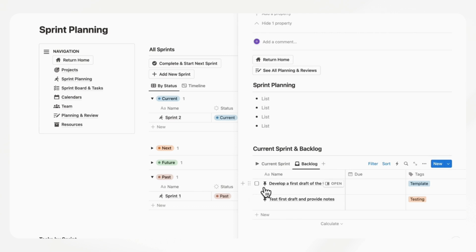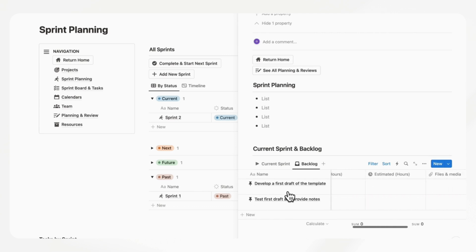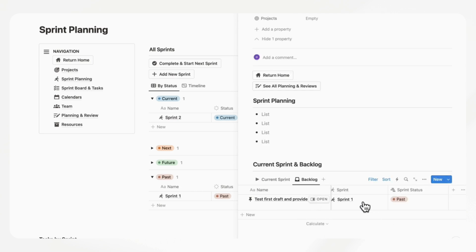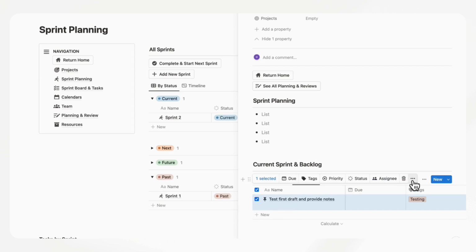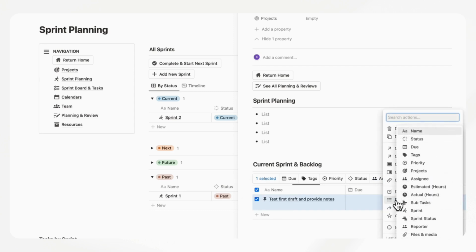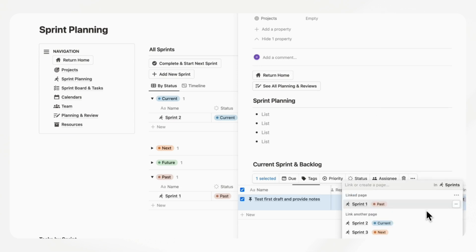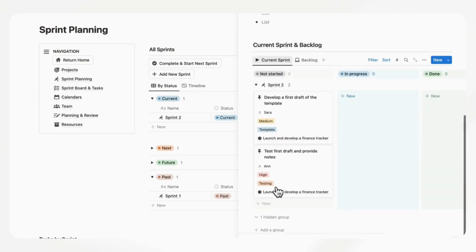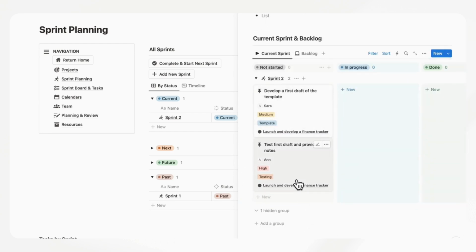So you can again go ahead and either change the sprint to sprint 2, which is the current one, or you can do the other way where you click this button and then move them to the current sprint. So we can click here and then go to the 3 dots and click edit property. Then we'll click sprint and you can choose current. And now it's going to be showing in the current sprint like this. So this is a really useful way to do sprint planning.